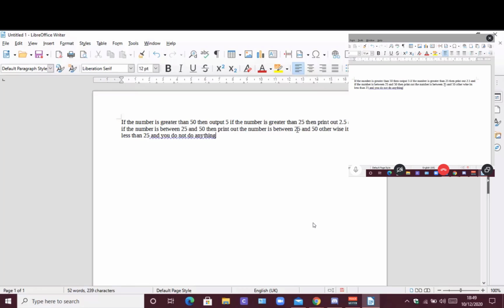I'm hoping this is going to work because I've just thought this up to help you with this. So can you do something like that, if the number is greater than 25? So how are you going to structure this? What statement would you need? I shouldn't have given you a clue there, but I have.